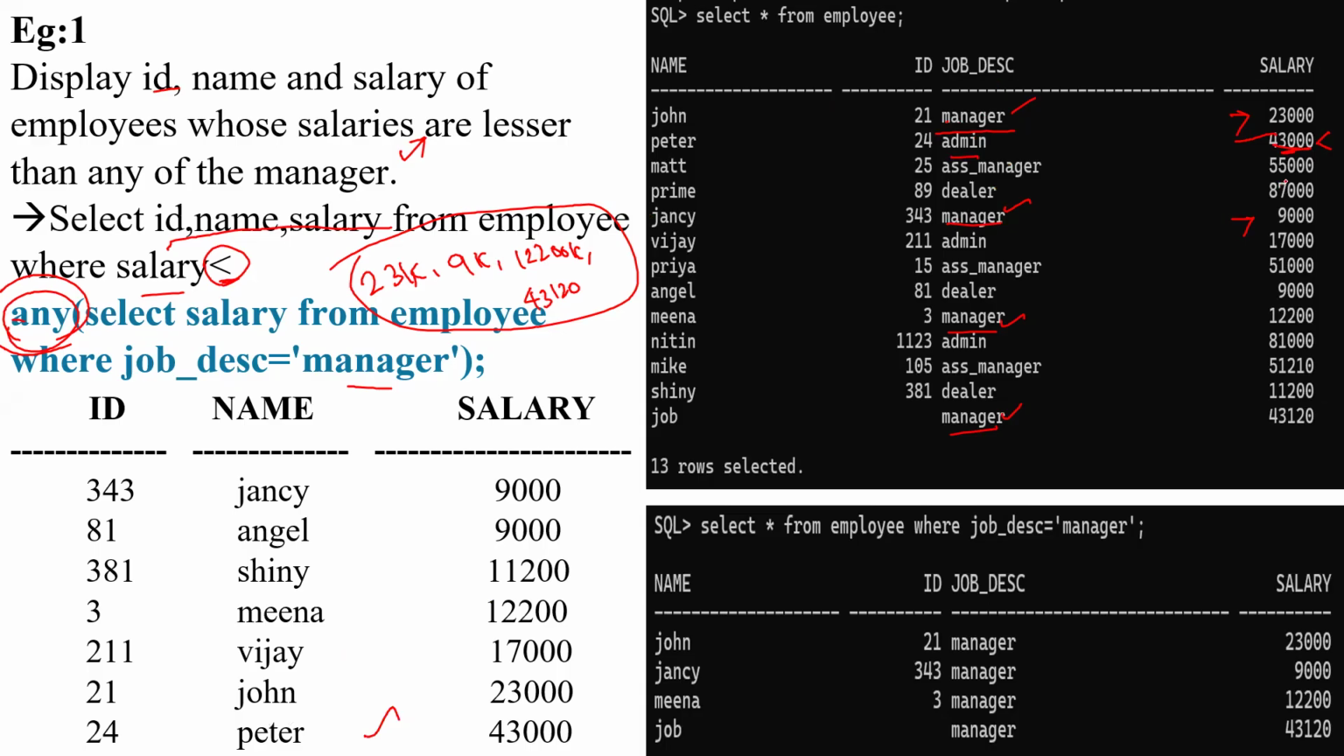And the next person is an assistant manager, 55,000. Is 55,000 lesser than any of these salaries? No, so this will not be retrieved. Similarly, is 87,000 lesser than any of these values? No. Is 9,000 lesser than any of these values? Yes, that is retrieved. Likewise, the inner query's answers come in multiple values, and those multiple values are compared with the outer query, and the results are produced.